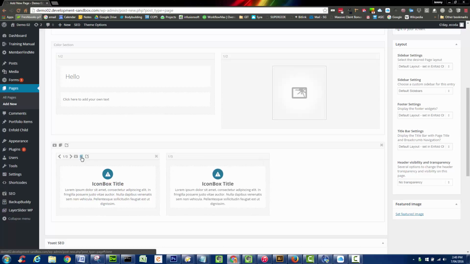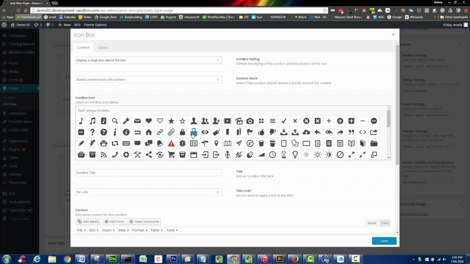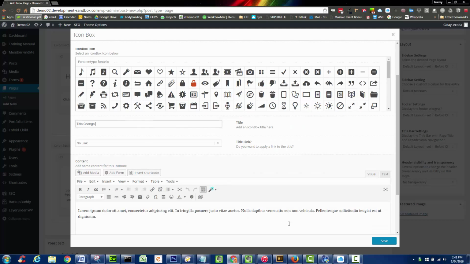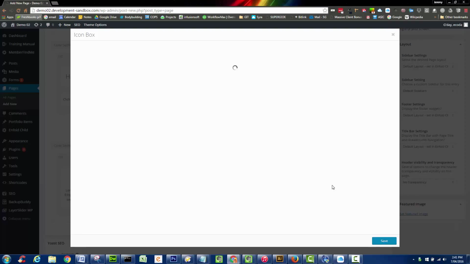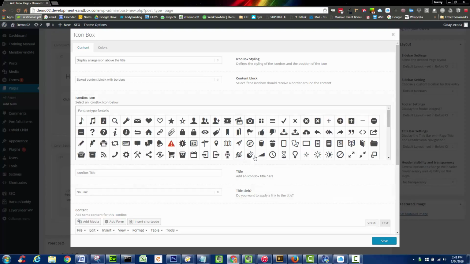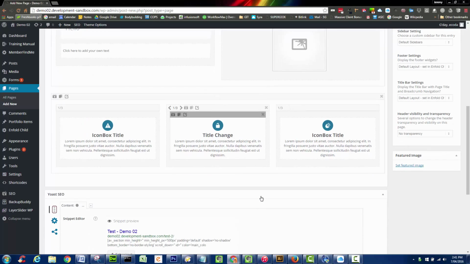So I'll duplicate that and then click into them and go, right, well, I want to change the title and the icon associated with it, and of course the content will be different. But because I know you guys are just busting to find out more about the functionality, I'll skip through that. But you can see it's very, very quick and easy to use once you've had some practice. Admittedly, I've had some practice.